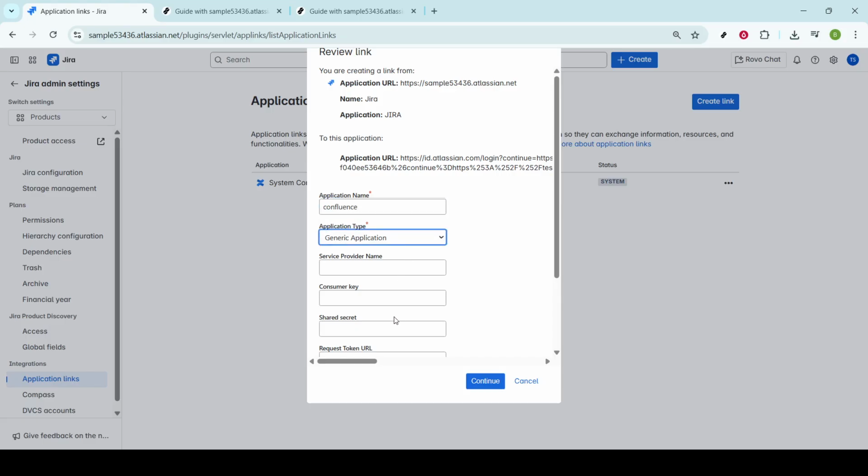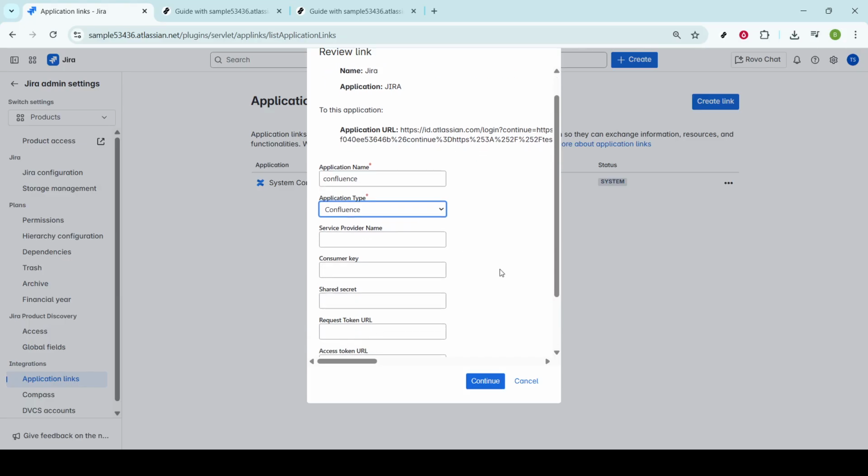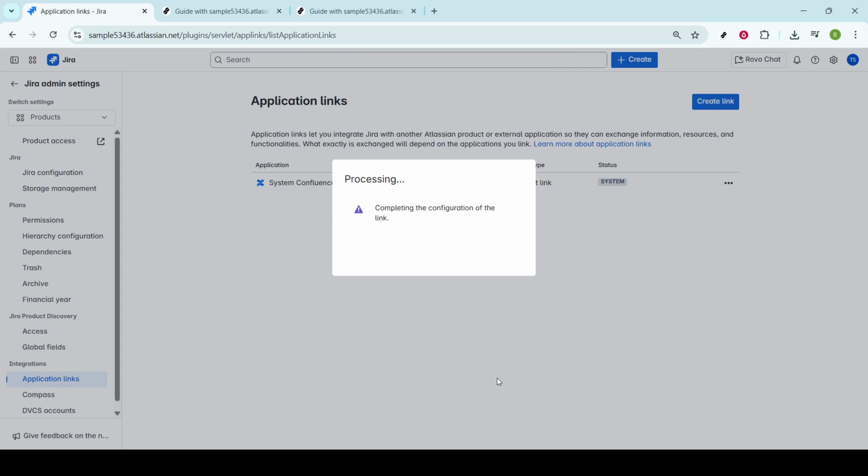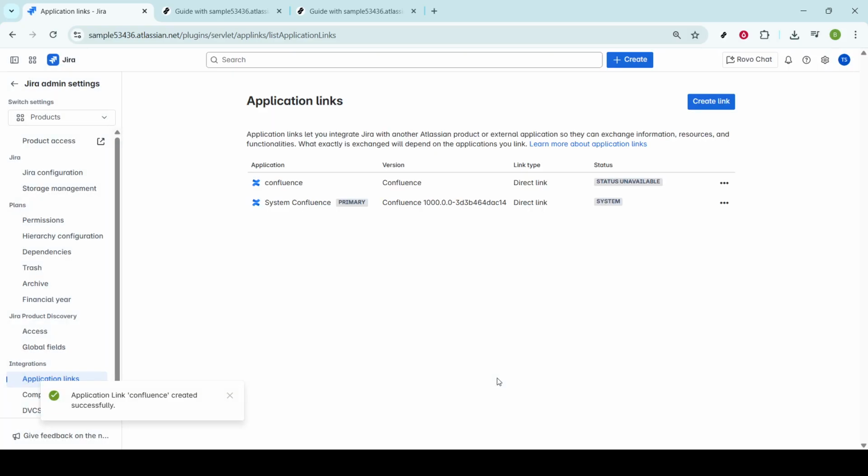After naming, select Confluence as the application type. This step is key to establishing and maintaining the correct communication protocols. Finally, click on Continue. Completing this final step will finalize the integration process, making the connection live. Once done, you will have successfully linked Confluence with Jira, enabling you to leverage the power of integrated project management tools.